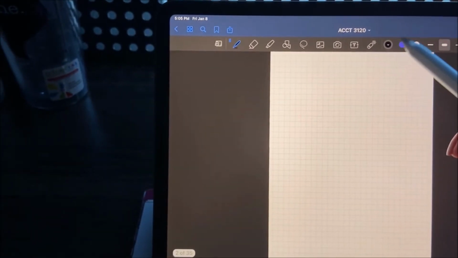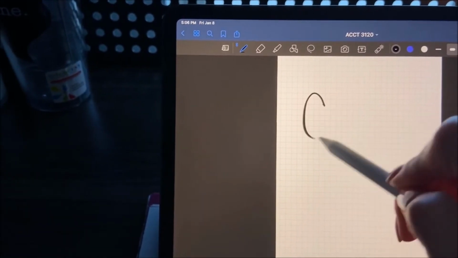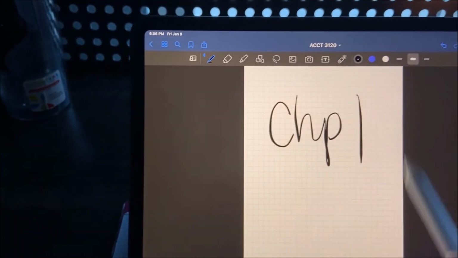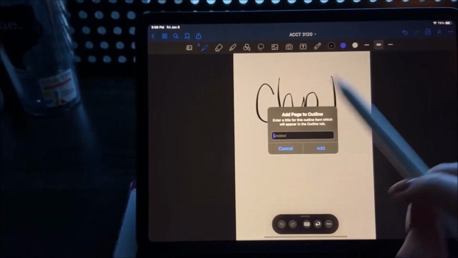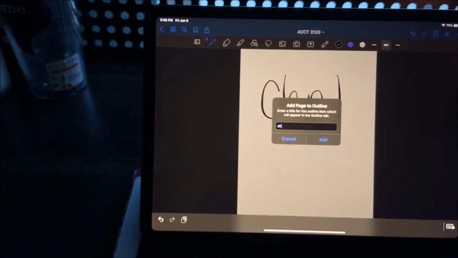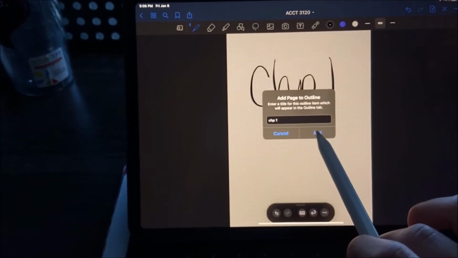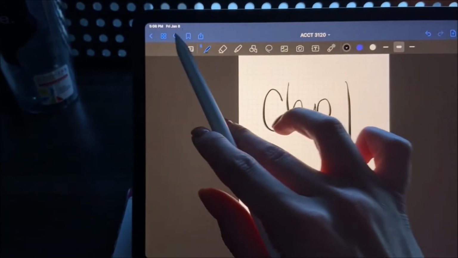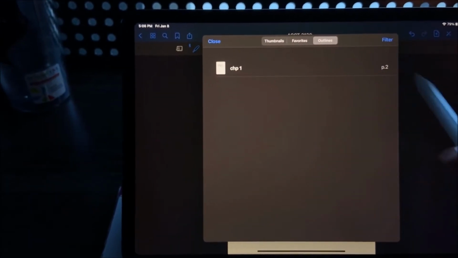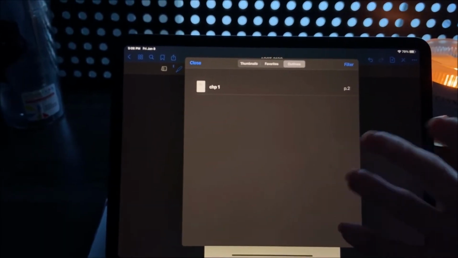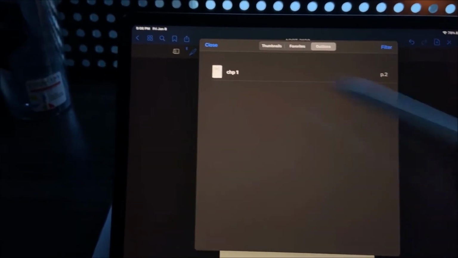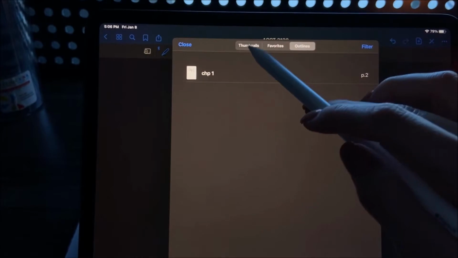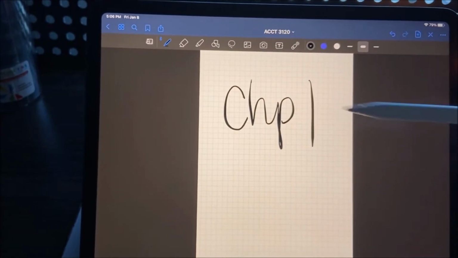So let's say I'm going to do chapter 1. Ignore my handwriting. And then if I hit add this page to outline, you can type in chapter 1, add that, and that's going to be in your outlines up here. So it's kind of like when you go through a book, you have a table of contents, and if you want to do little study guides or something to help you go through the chapters a lot easier instead of scrolling through like this, you can always just go to outlines and then hit chapter 1 and it takes you directly to that page.